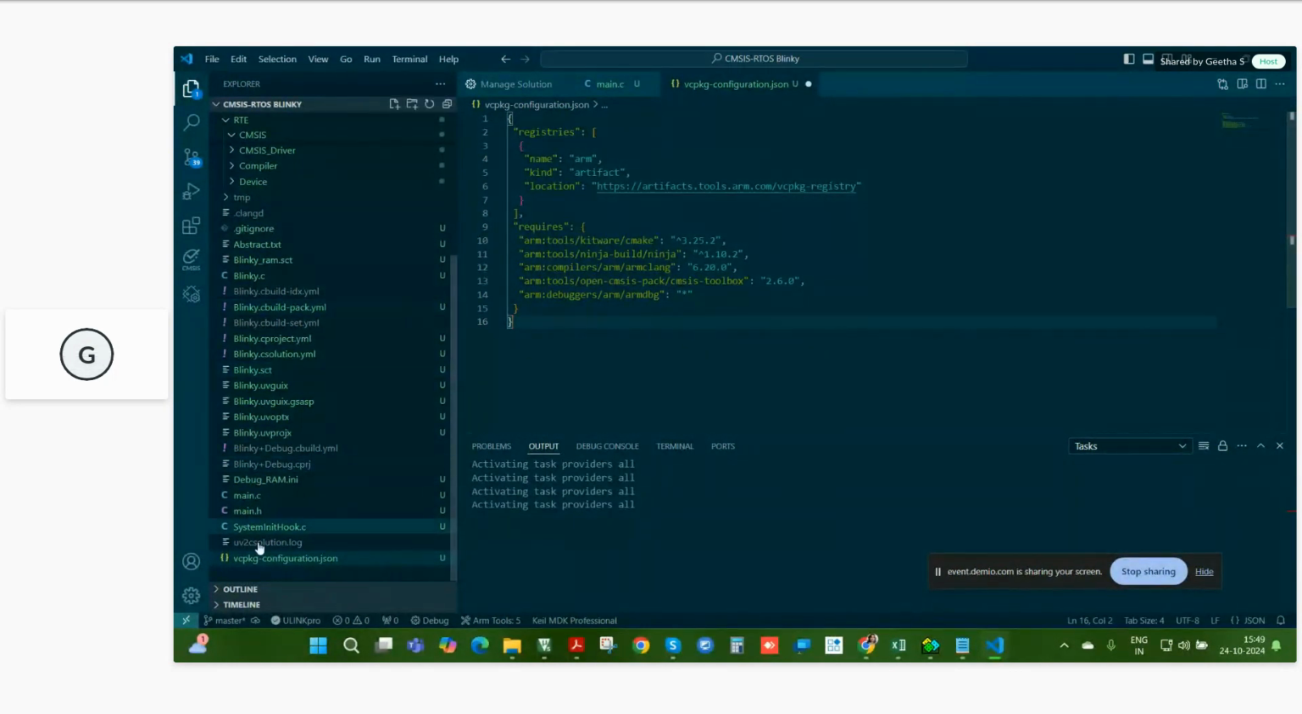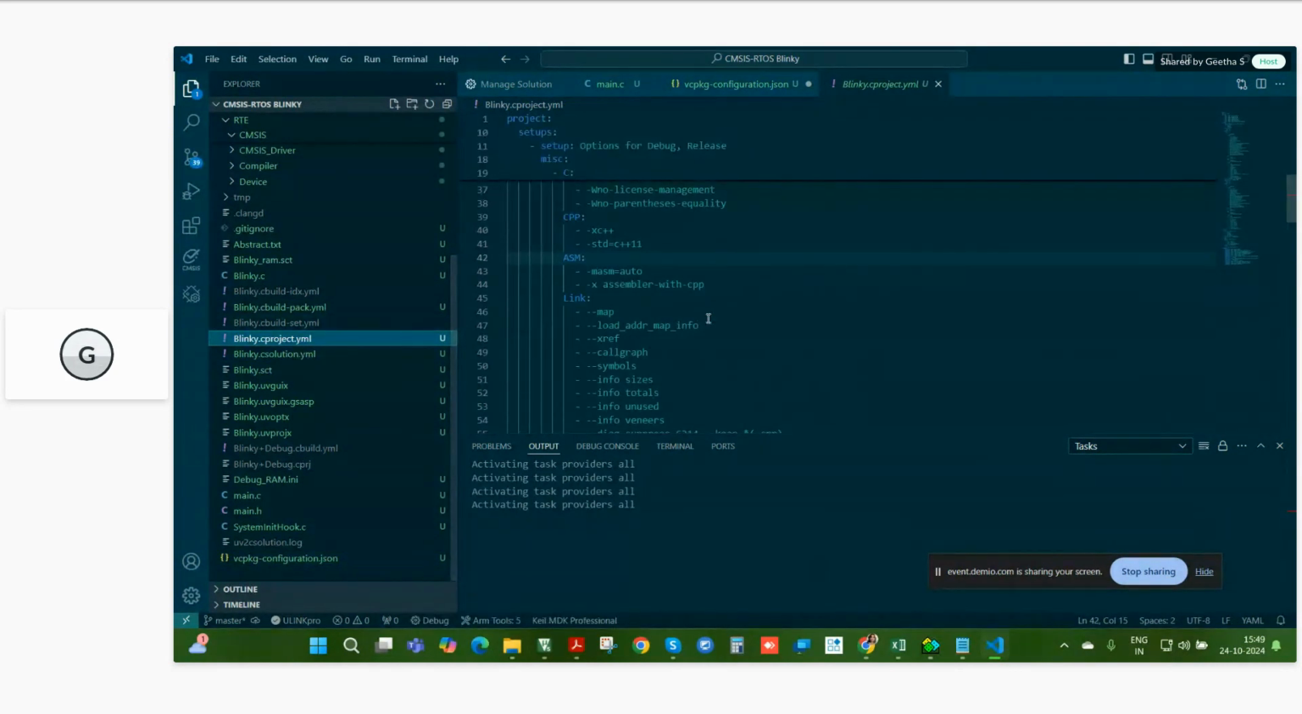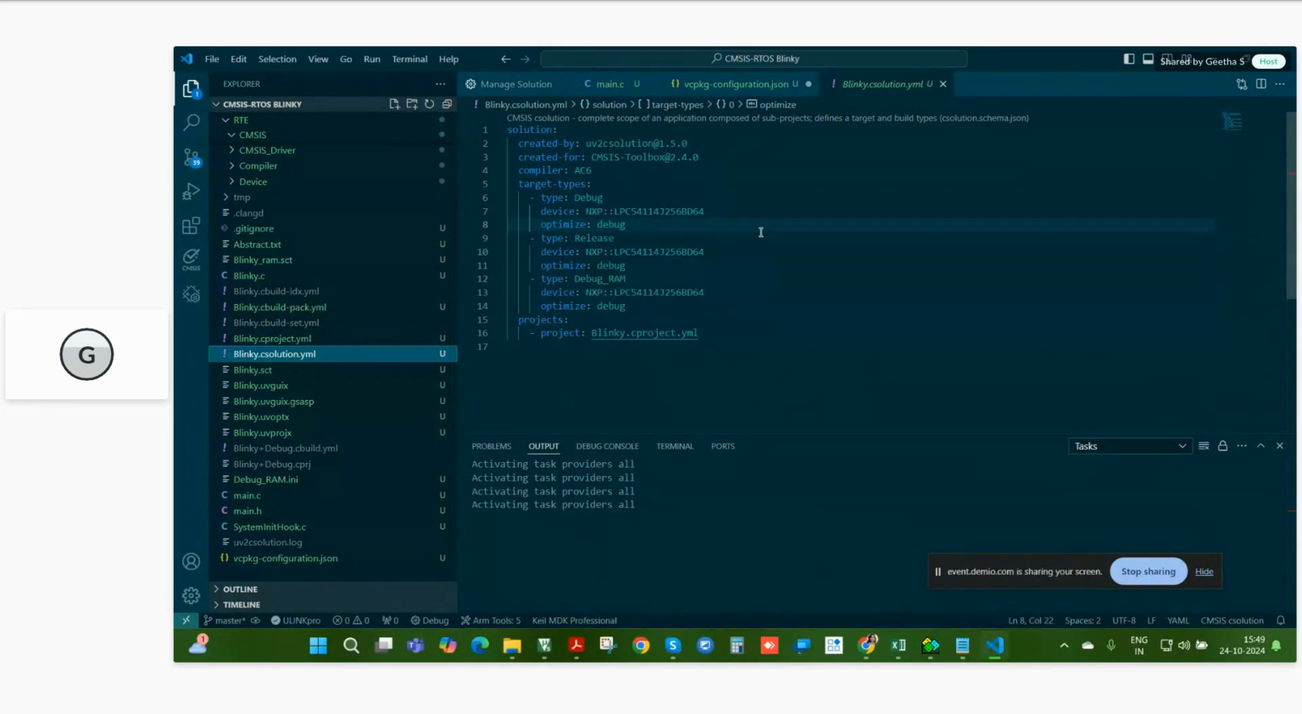Second is, this also has the cproject.yml and csolution.yml. The csolution is this particular project, which has 3 different targets: debug, debug RAM, and release. So debug means here I'll be loading the code to the flash and debugging it. Debug RAM is where I'll be loading the code to the RAM and debugging it.